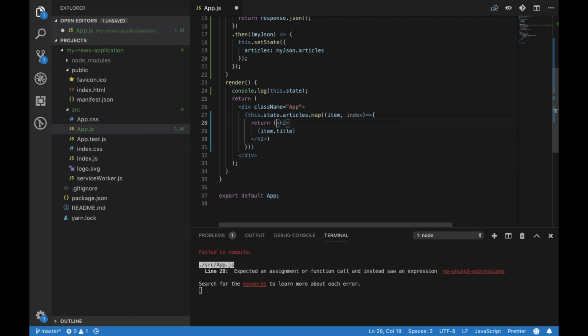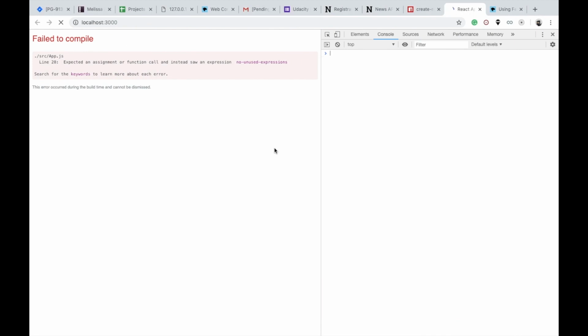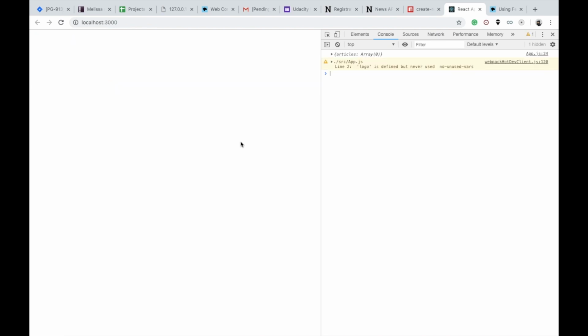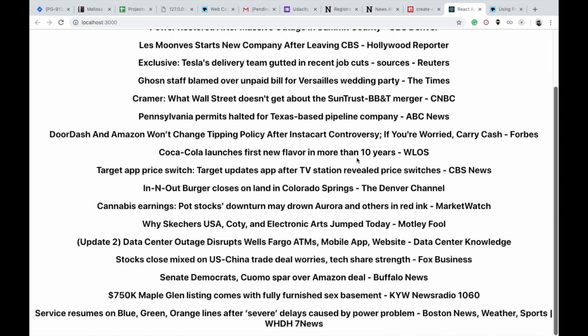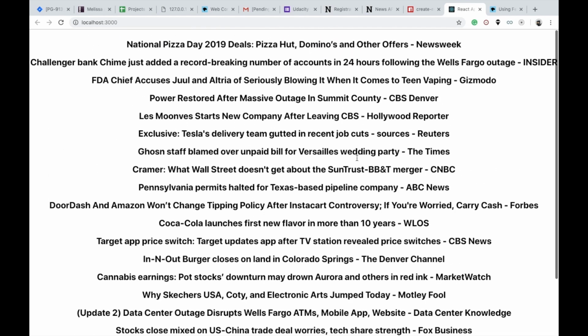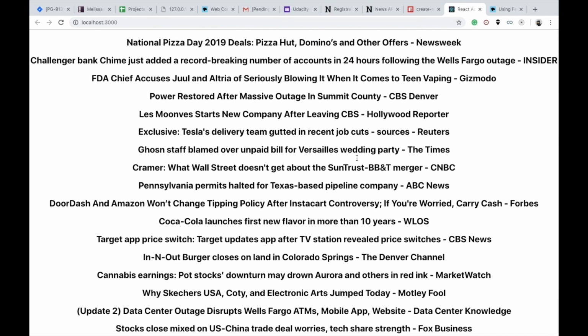Some good indentation should be there. Okay. Yeah. So now we should be having the articles. No, we have the titles of all the articles here now. Okay. So this doesn't look very beautiful.